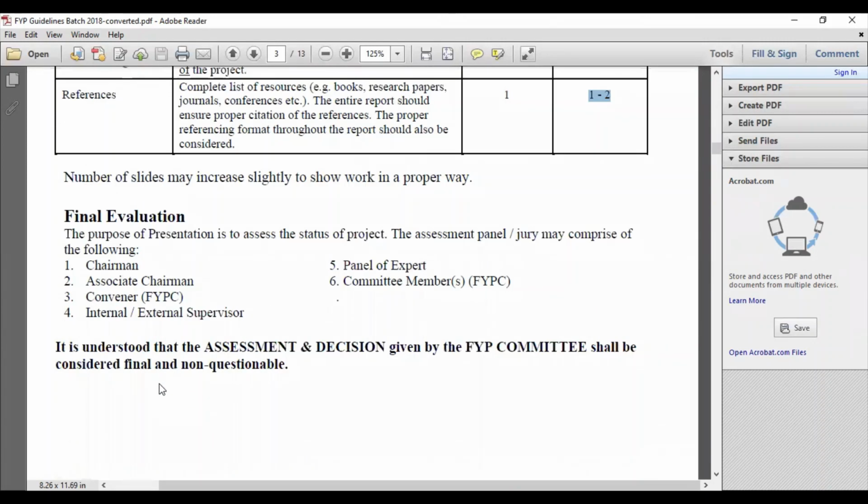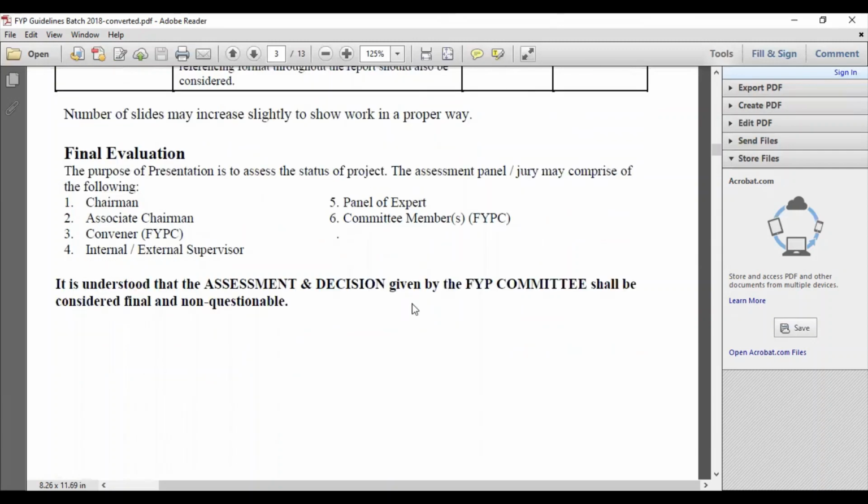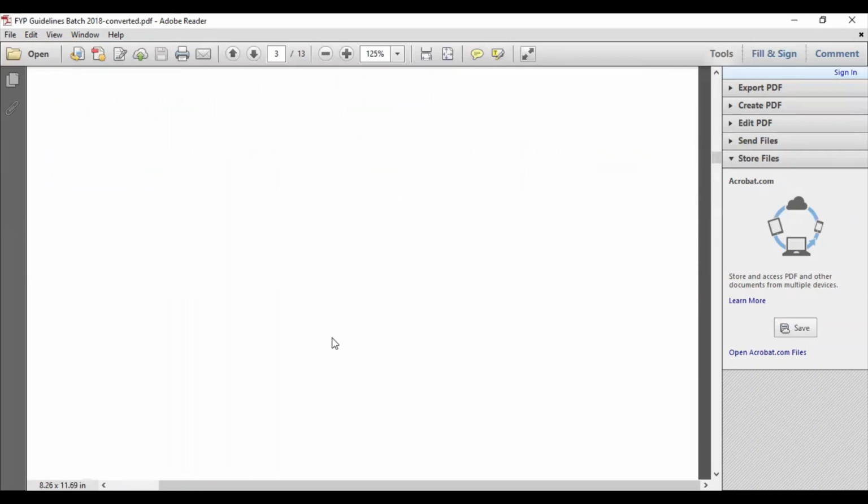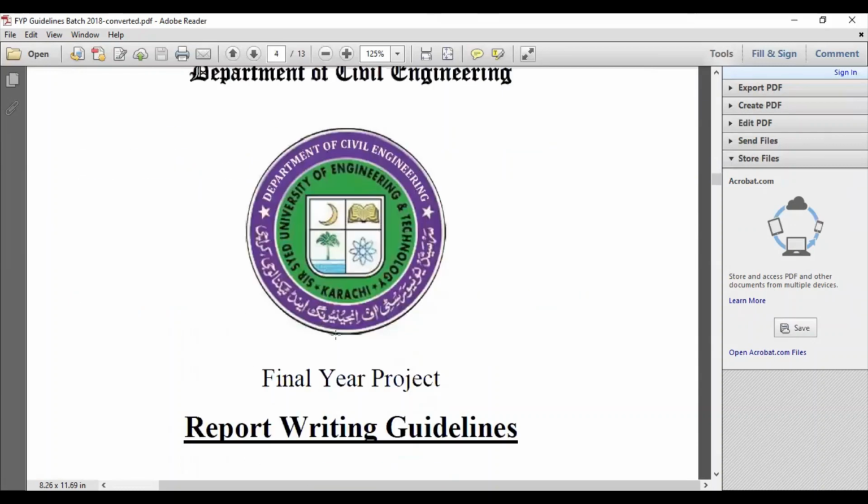Then final evaluation: the jury will be in front of you, chairman, associate chairman, convener, internal and external supervisor, panel of experts, committee members. It is understood that the assessment and decision given by the FYP committee shall be considered final and non-questionable. Okay.